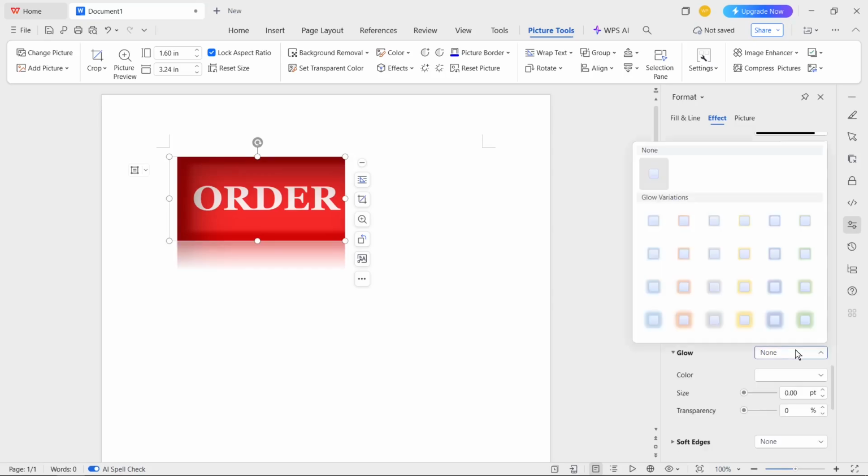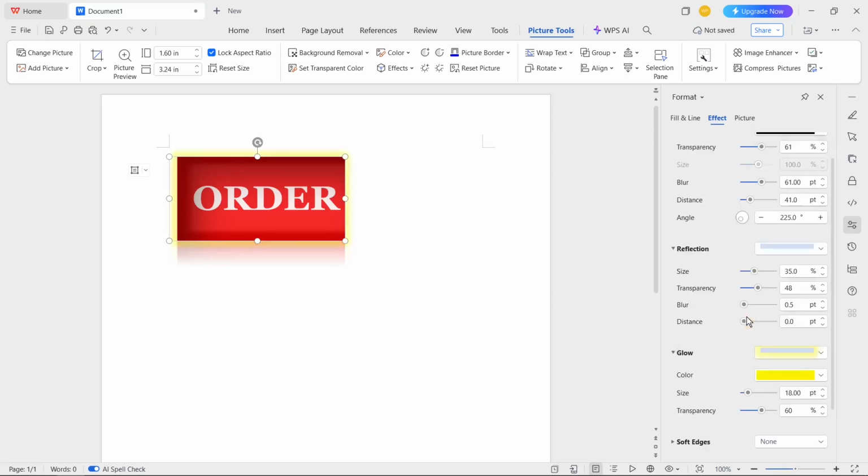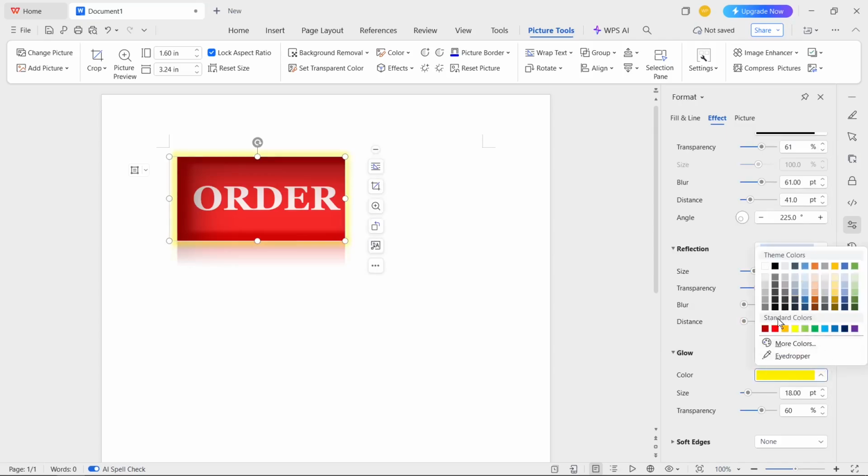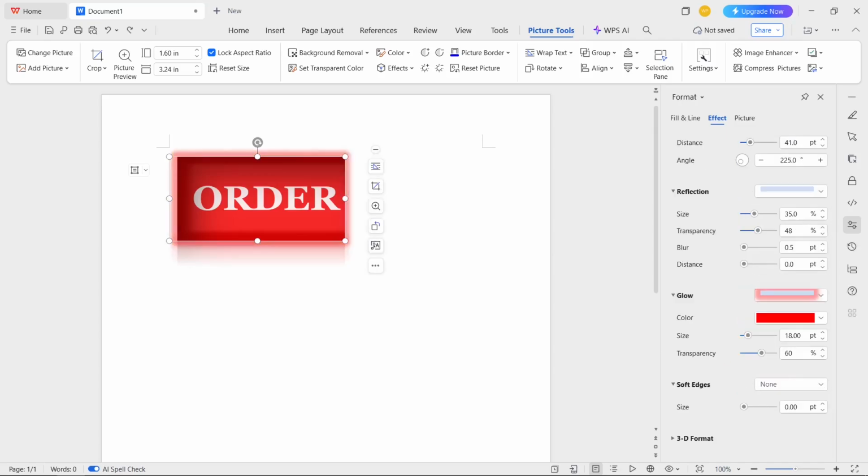I will add the glow. Maybe I will select this one glow. Of course, you can modify the color of the glow. I will select red here. And we can add soft edges here. For example, I'm going to add 2.5 points.